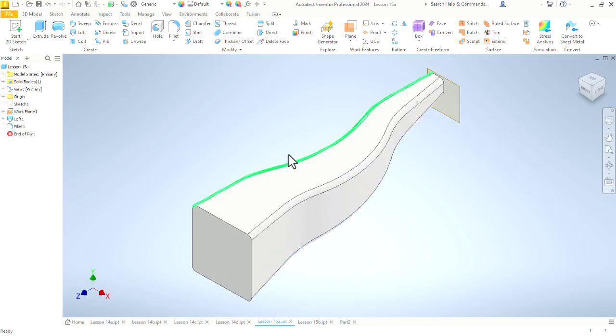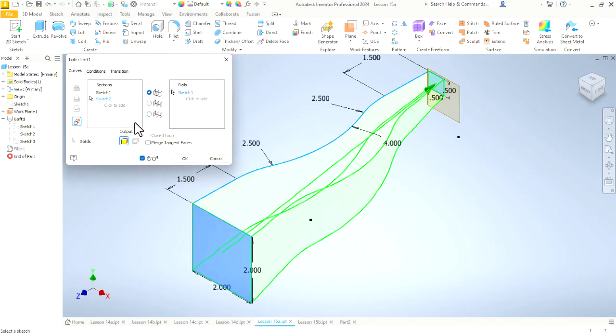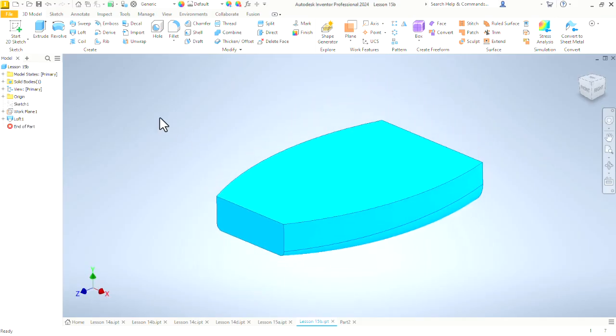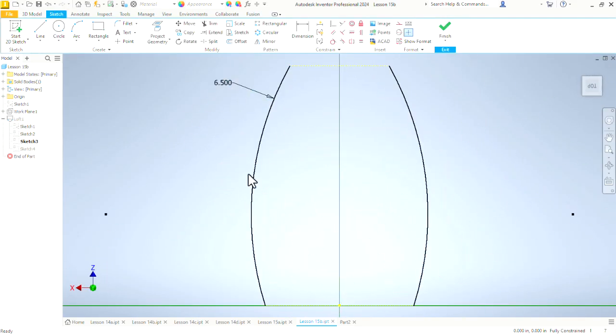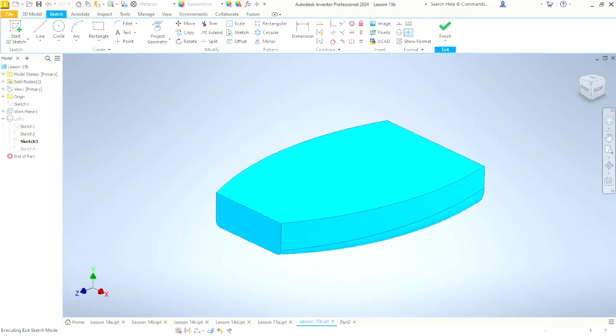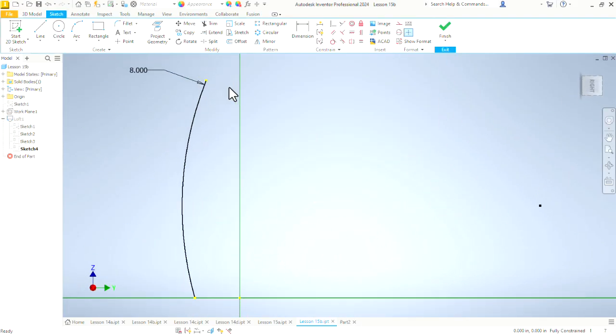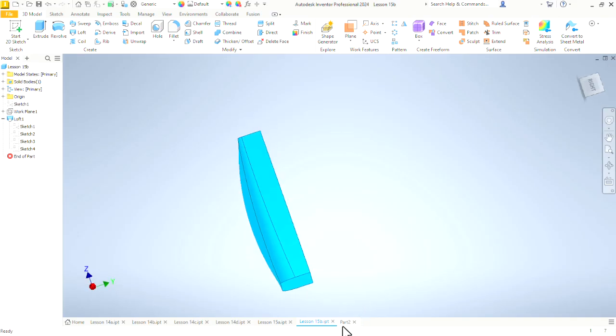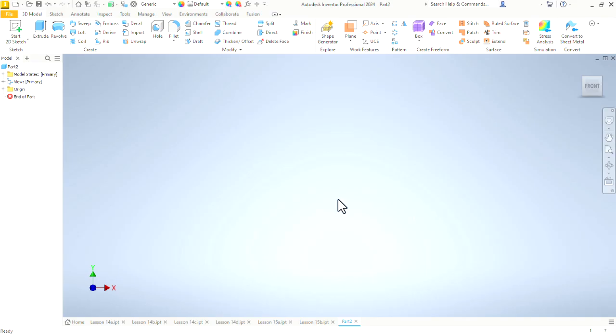Lesson 15, we added a little bit more control by using rails in our Loft, adding a sketch that controlled the curvature of that loft from end to end. And then in Lesson 15, we had two separate sketches that had rails in them. This one to control the sides of the shape, and then this one to control kind of the belly of that boat underneath. In Lesson 16, we're going to continue with Loft.